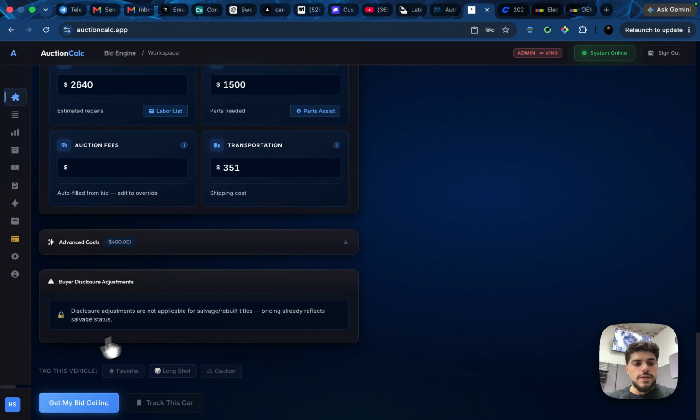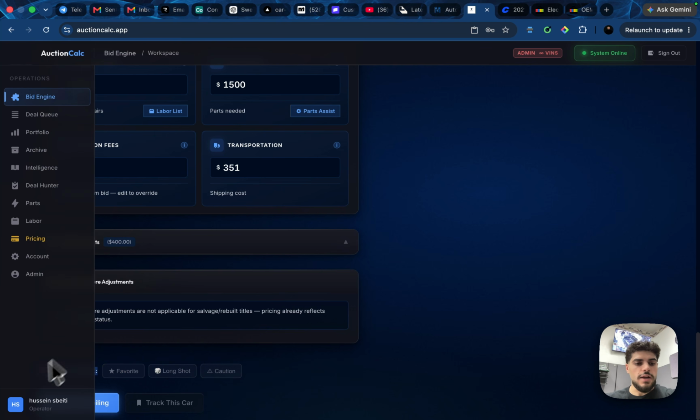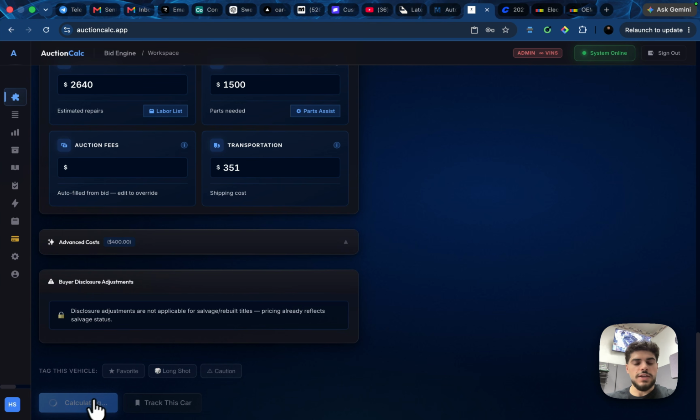Okay. This is just a tag. If you really like this vehicle, you can just put favorite. A long shot basically means that you're probably not going to win this, but you're just going to try. Caution means you have to be careful of this car, and you're going to try to bid low. I'm going to show you what that means. I'm going to keep it at nothing here, and I'm going to click on get bid ceiling.